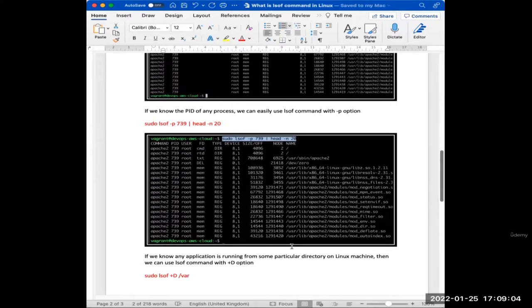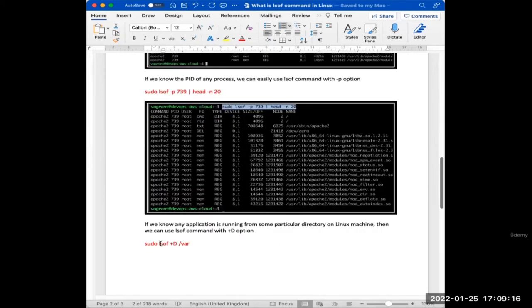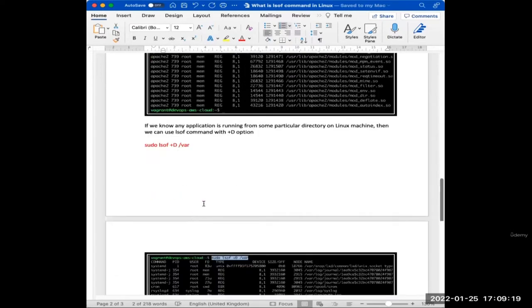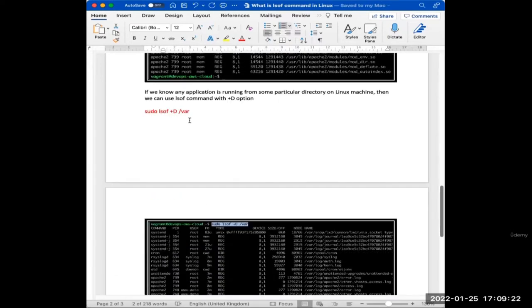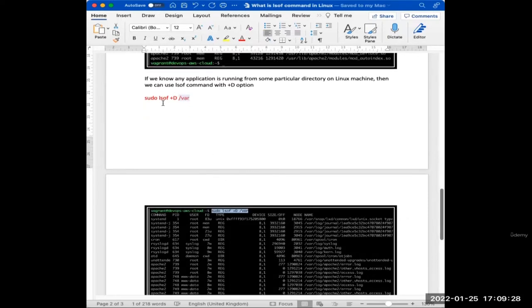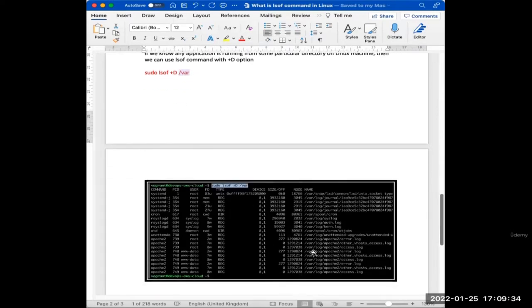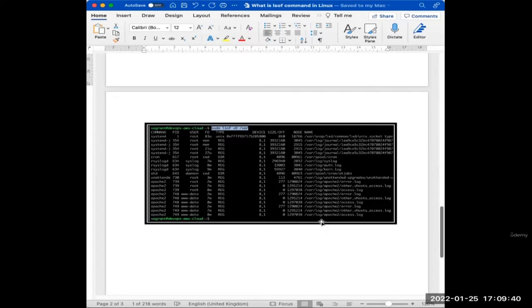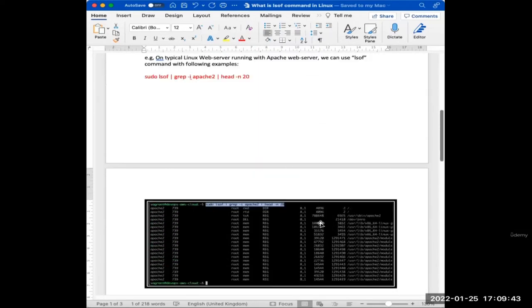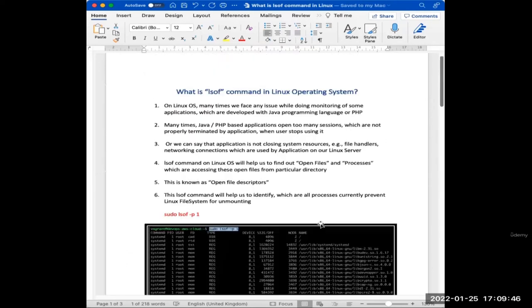Now, if you want to find out, for a particular directory, how many open files there are, we can use the plus D option with the lsof command, and we can give the directory path. Keep in mind, we have to use the absolute path of our Linux directory. So here I have shown lsof plus D and the /var directory. I can easily find out that right now this many open file connections are there on my Linux server. So lsof is very useful, very helpful in troubleshooting and in monitoring. Thank you.